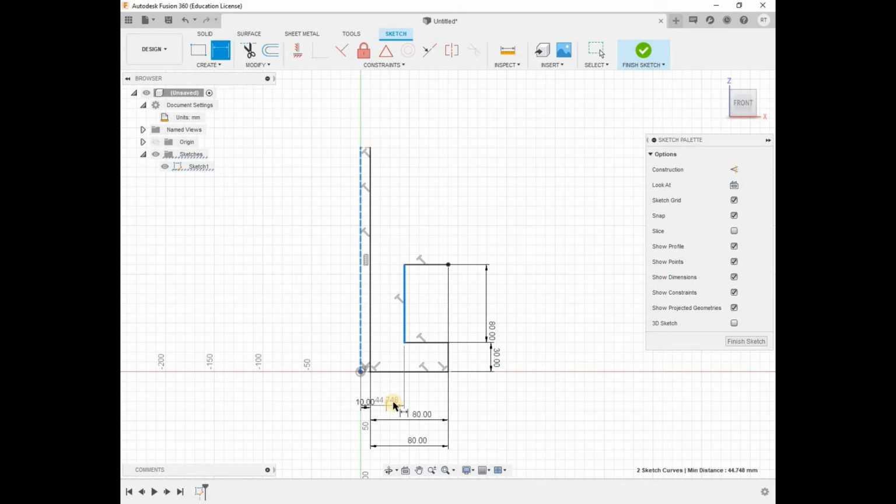So let's give a dimension of say 50 mm. As you can see, all the lines have turned black. That means they are fixed.